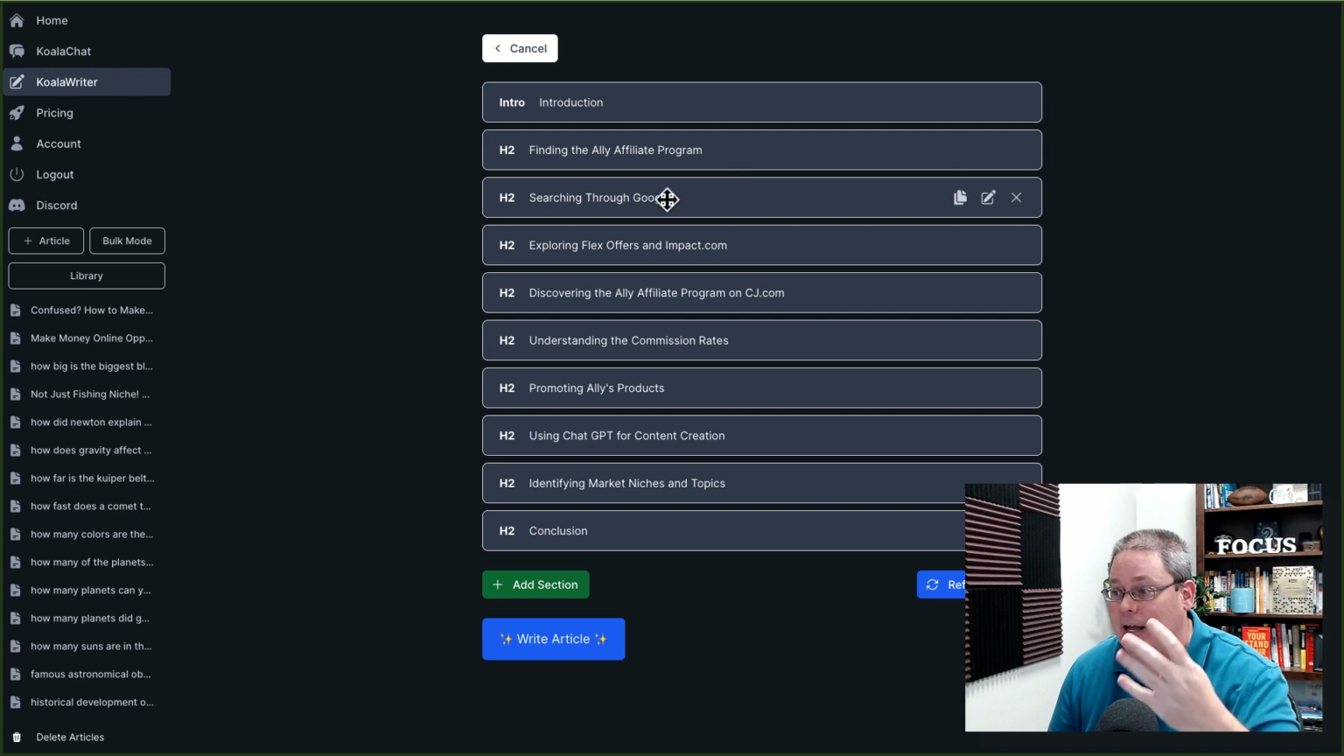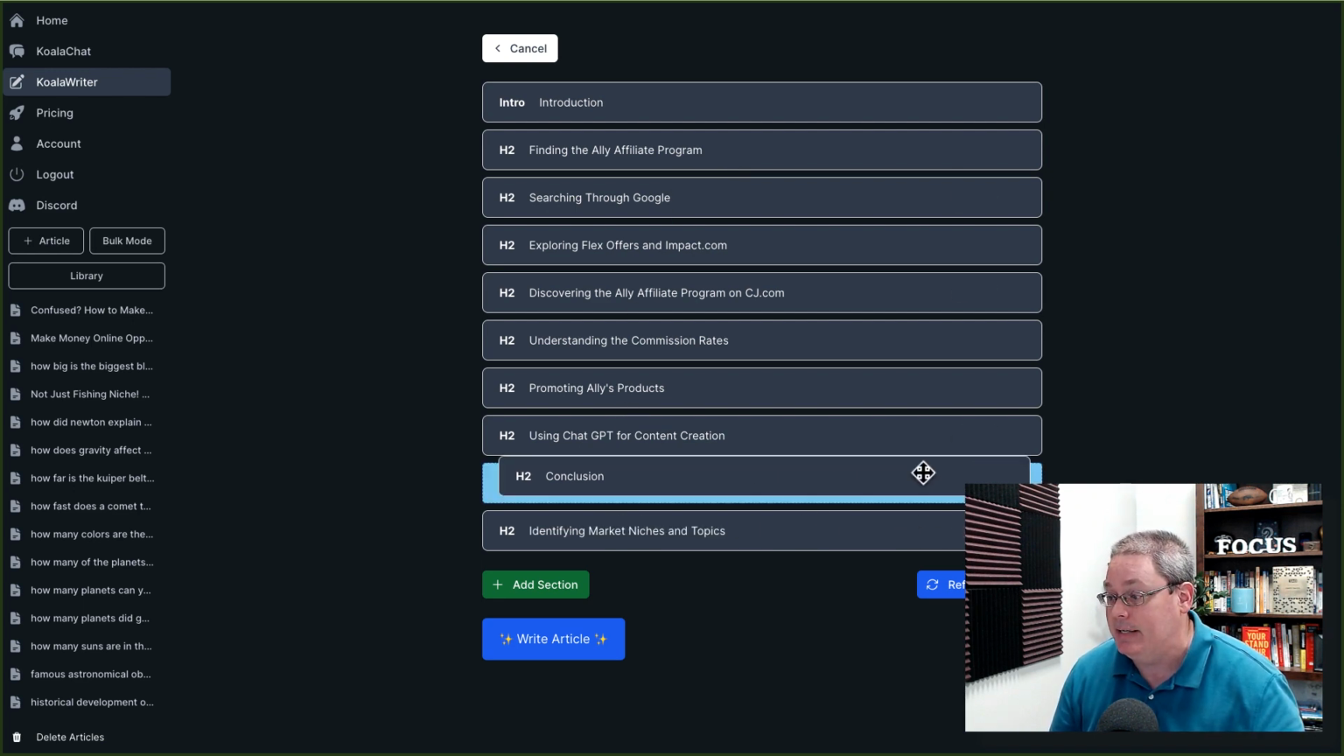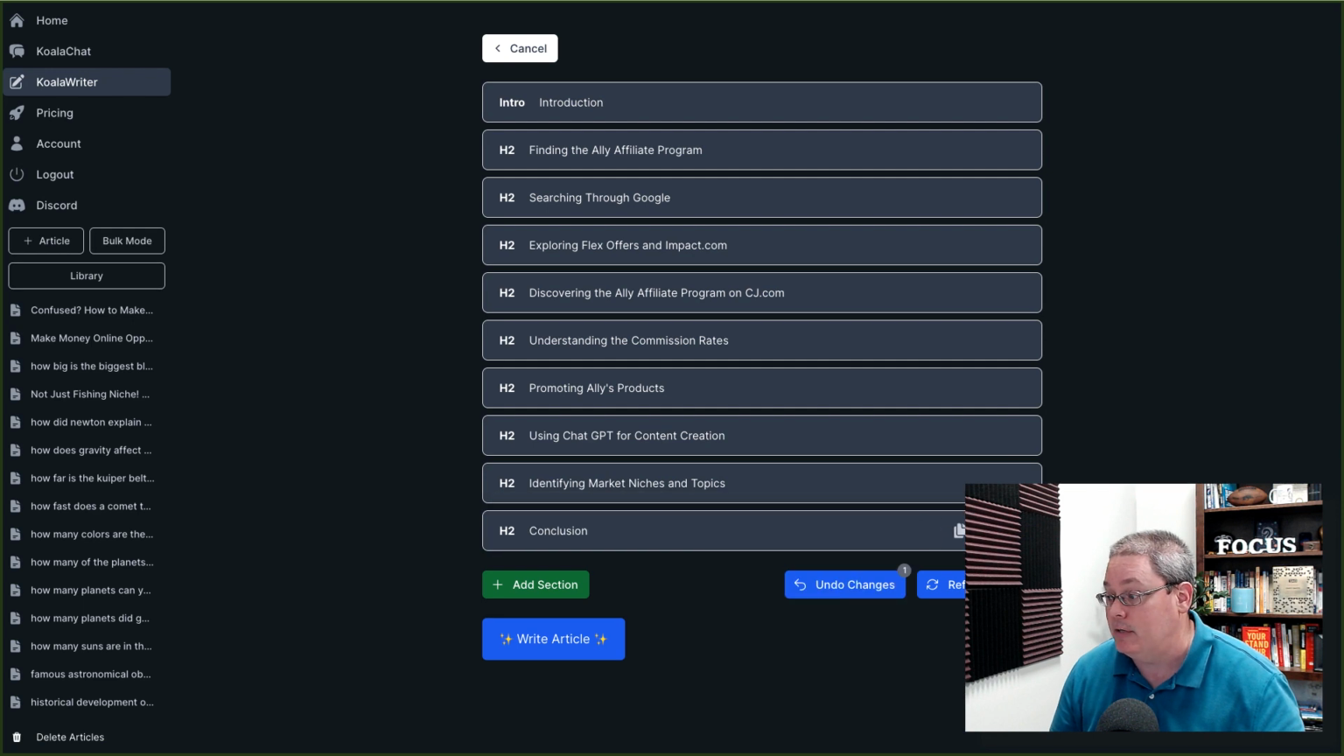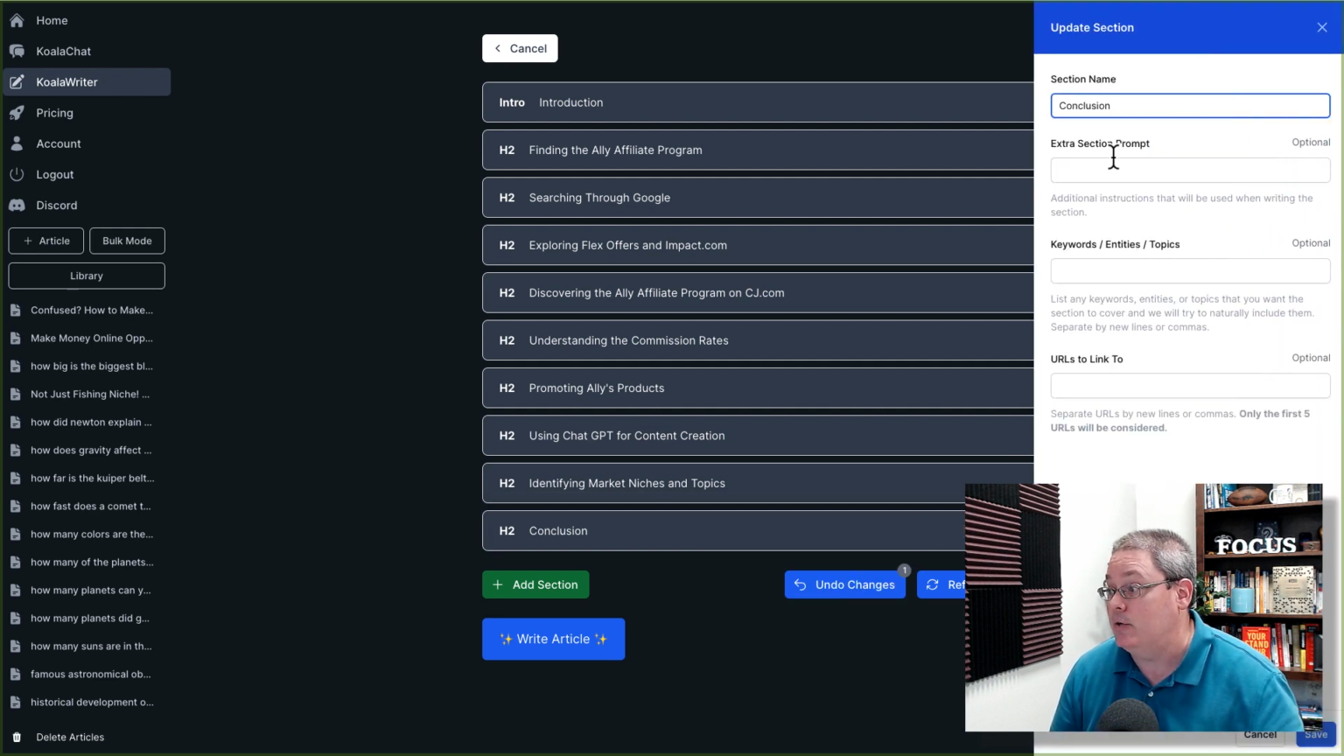This is just the outline with all the different H2 tags. And of course, you can drag and drop and edit these and move them around as you see fit. And of course, you can click edit and you can add extra section prompts, different keywords and entities. Also, you can add URLs to link out to here.